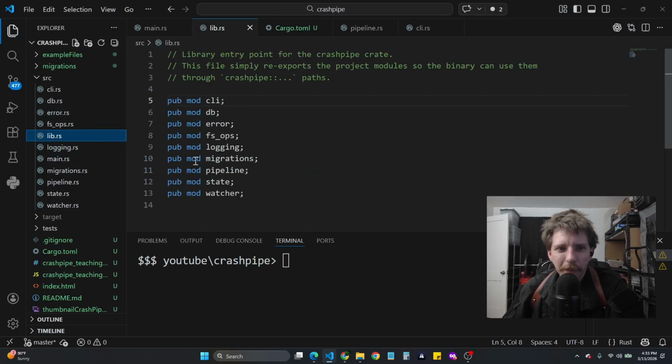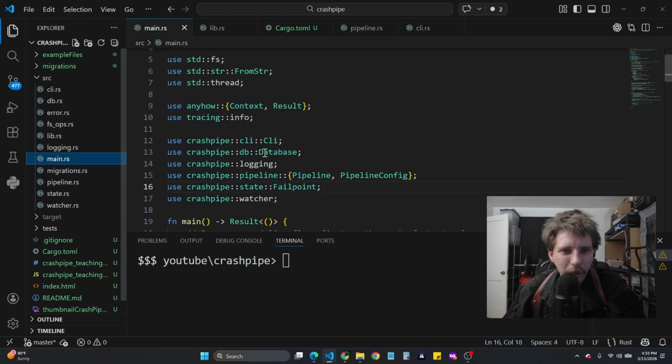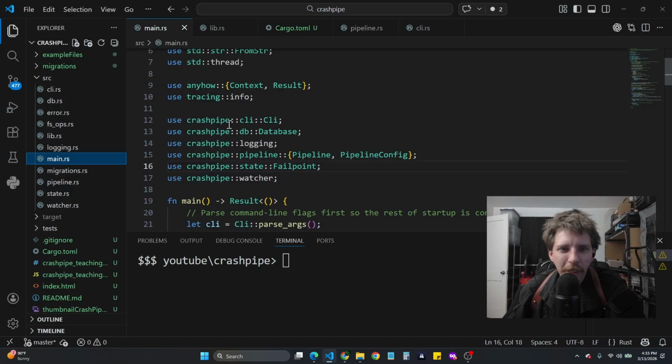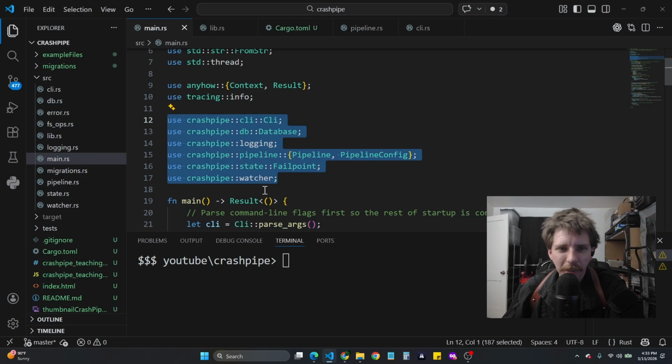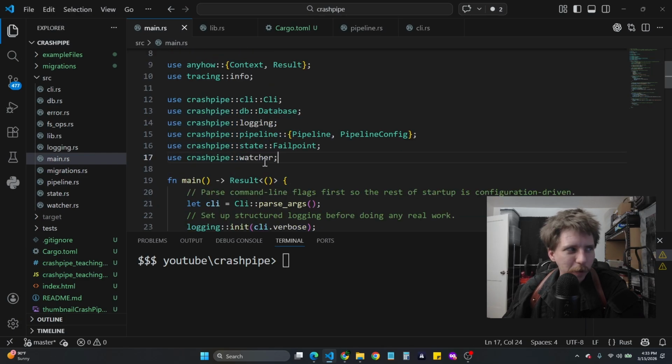And this actually makes all this possible here, right? The library entry point for the crash pipe crate. So this file simply re-exports the project modules so the binary can use them through crash pipe paths. As you can see, it's crash pipe and two colons. And then because of this lib.rs, we can use all of our different functions, or enums, or structs, or all the different Rust goodies that we have access to. That's all contained in this little section of code right here. But I'll explain more about that later on, so I'm kind of rambling a little bit.